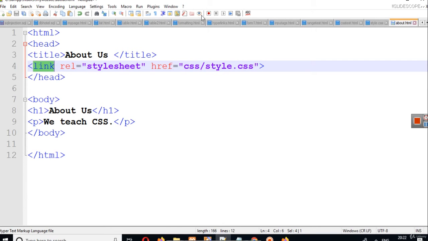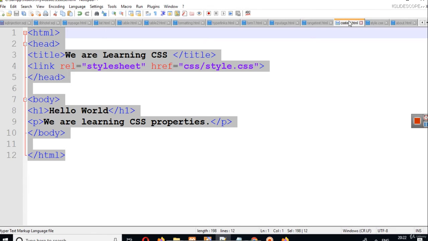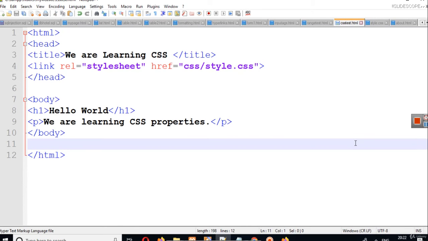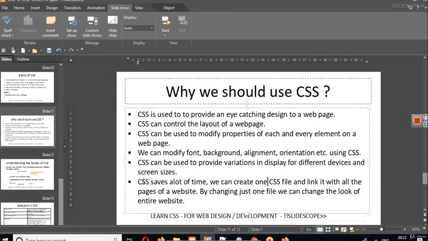This is a different page, and we have another page which is called CSS test.html. We created it in the previous example, and you can see here that in this page we have a link tag. So this is the meaning of this line here, that CSS saves a lot of time. We can create one CSS file and link it with all pages of a website. By changing just one file, we can change the look of the entire website.